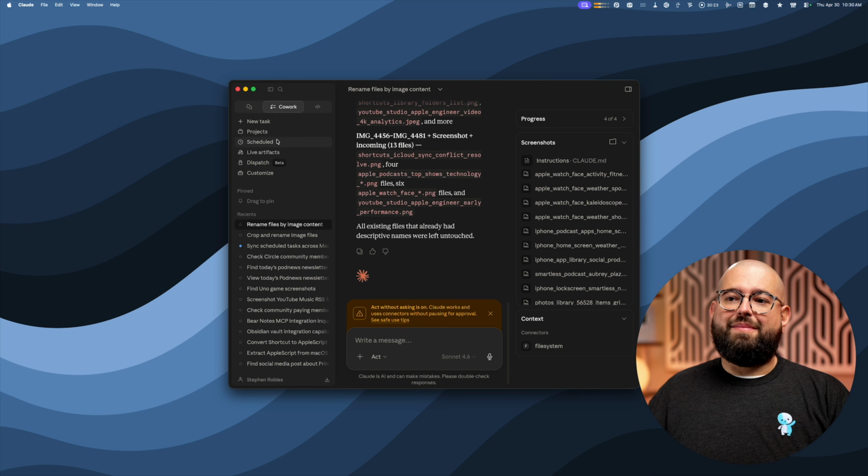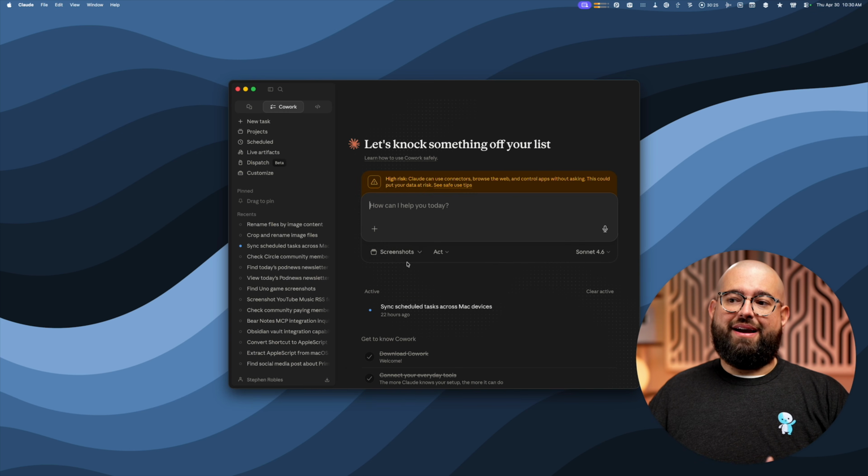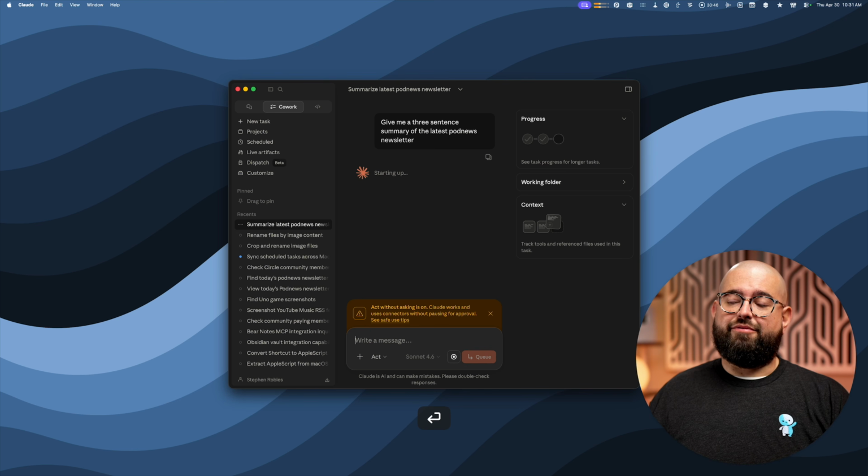But with this connector, that means I can ask it things about my email or schedule tasks to run automatically. So I'm going to tell this to act without asking, and I can ask it questions about my email. I know I'm subscribed to the Pod News newsletter. I get that every day. So I can ask it, just give me a 3-sentence summary of the latest Pod News newsletter.